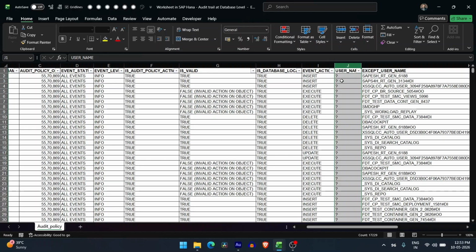So for that, the best practice is that you enable it for all the users. So tomorrow, if someone creates a database user ID, that will also be in scope. And the IDs you want to exclude, you can put in an exception list. In this case, you can see the username is blank because we are enabling it for all users, but we have excluded some of the users.